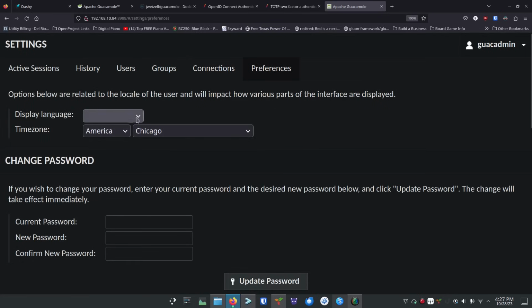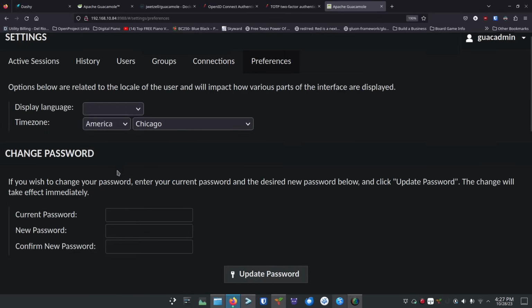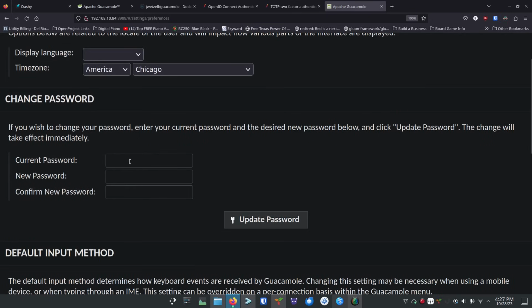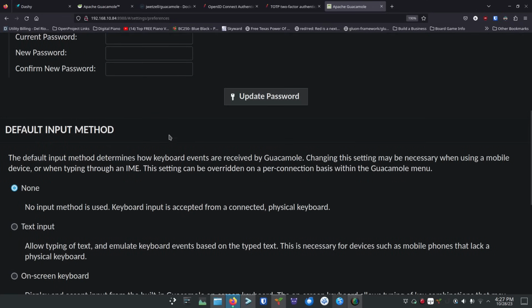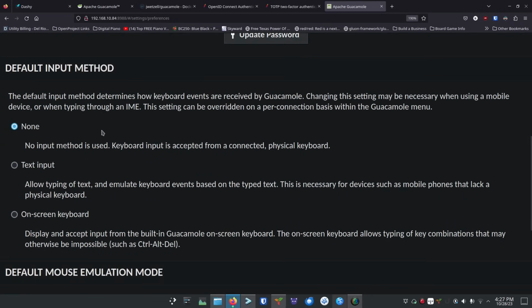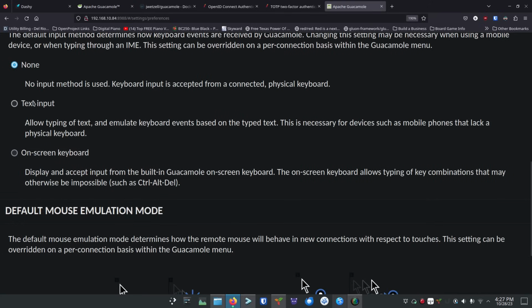So this is already detected. I'm in America, Chicago. I could set it to English, but it's just going to default to English for me anyways. I can change the current password or set up a new password if I want to. And then we can update the password right there. The default input method. So right now it's set to none, but there's text input, which means allow typing of text and enable the keyboard events based on the typed text. This is a necessary setting if you're going to be using a touch device as your input device. So something like an iPad or something like that. On-screen keyboard, if you want to use that in a Linux or iOS type system or Android system, you may want to set that up so you can send Control-Alt-Delete, things like that.